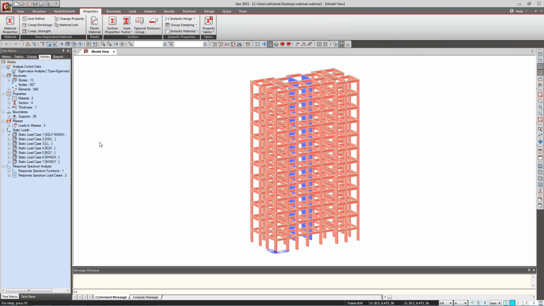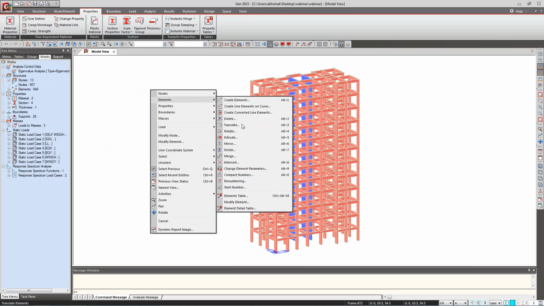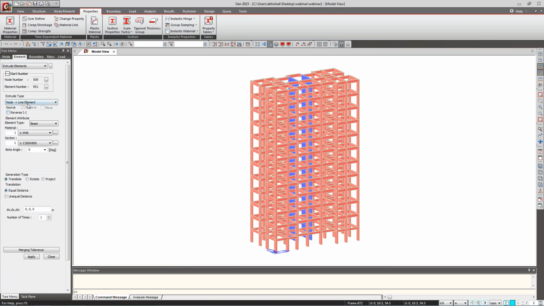Now the next step is to draw the shear wall. To draw the shear wall, we click one wall, that one beam, right click on the screen, and select element and then extrude. Whenever you select element and extrude, you can see the extrude type, that is line or planar element, and in the planar element the element type is wall. If you select wall, it asks whether it is membrane or plate. If you select plate, it takes the in-plane and out-of-plane movement. If you select only membrane, it only takes the in-plane movement.